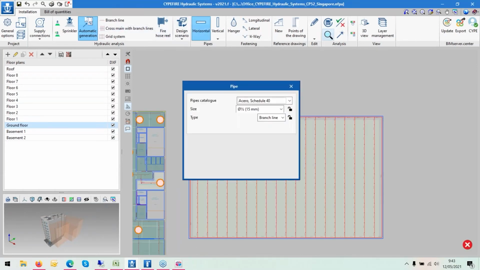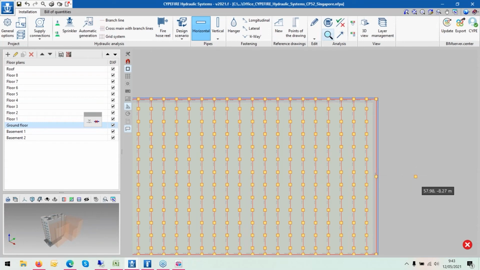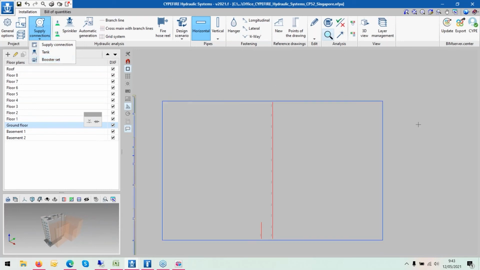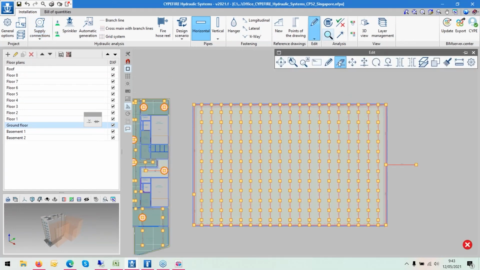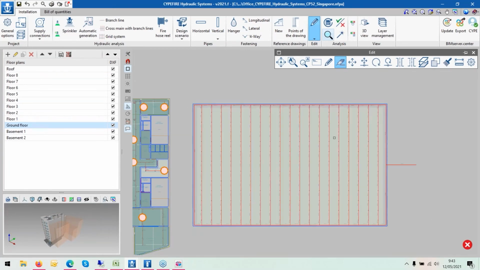In this case, I just have to continue with the line to the supply connection, okay? I'm going to start directly from a supply connection or a tank and booster set, depending on the installation I have. Okay, so that's a little idea of the different options I have with the program, okay?